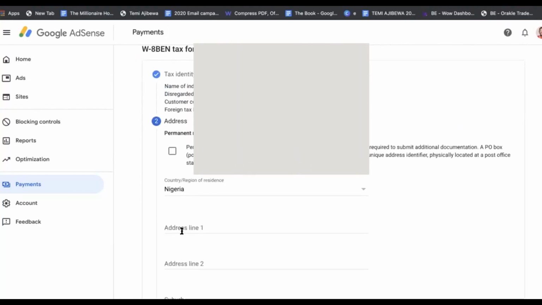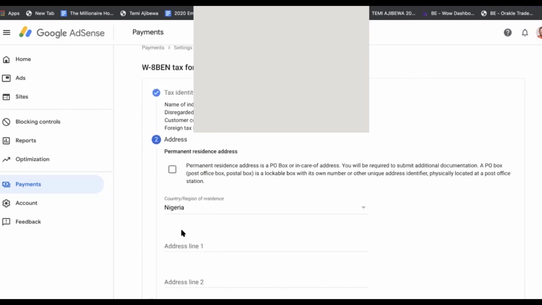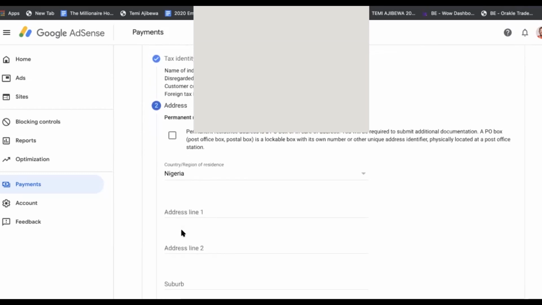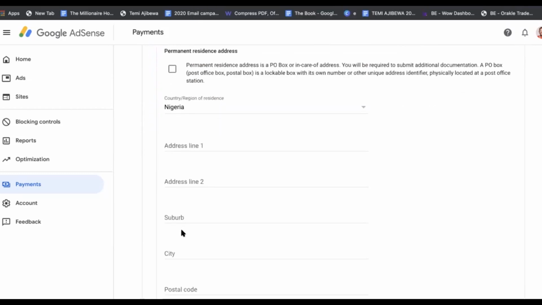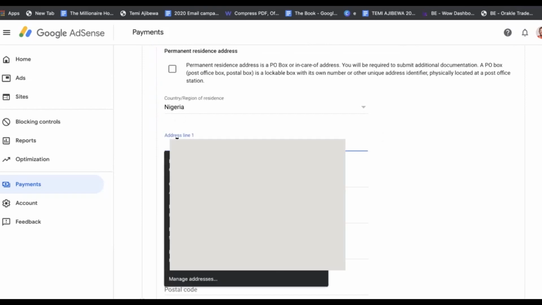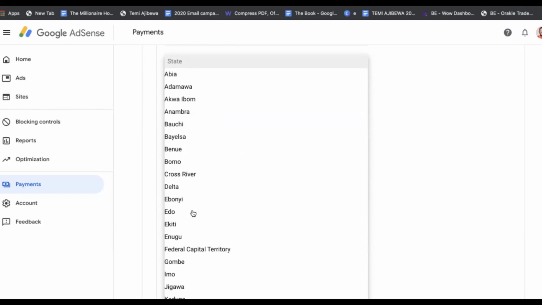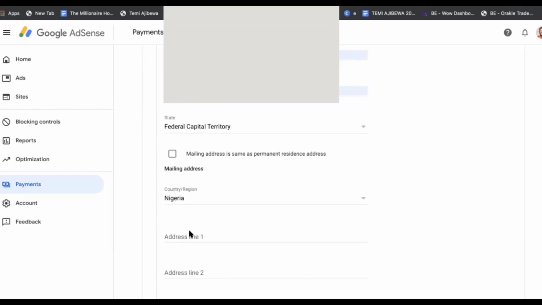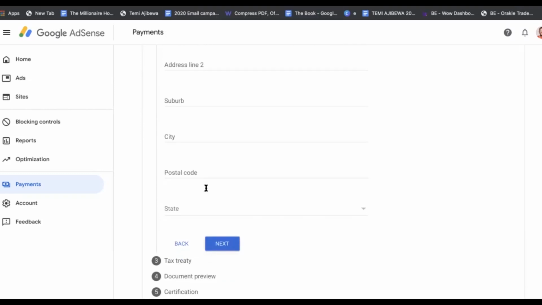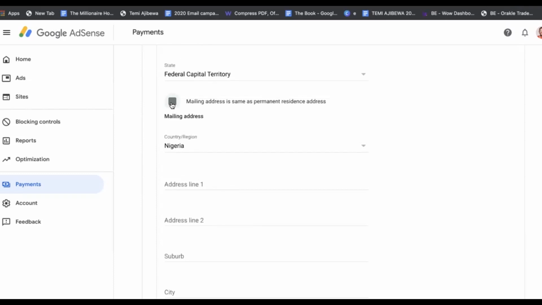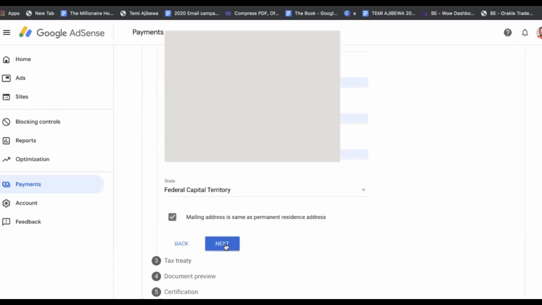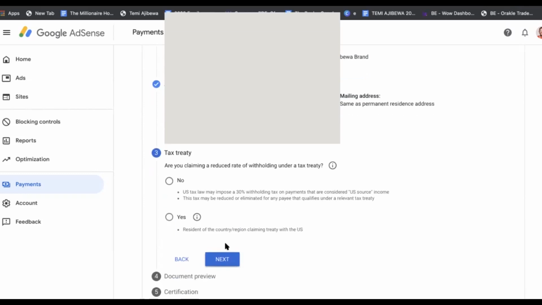Now it's time to input your address. Here you need to put in your permanent residence address where you get your mails, right? So fill in your country, put your address properly, select your city, add your postal code and all of that. Select your state. And then if this address is the same as your mailing address, you can check this box and click on next.